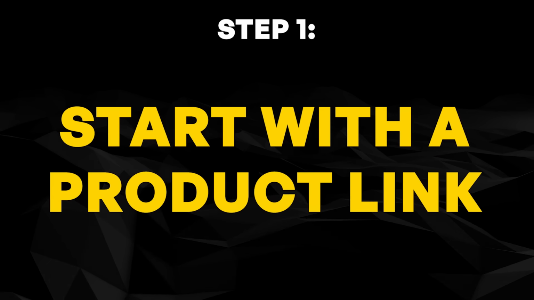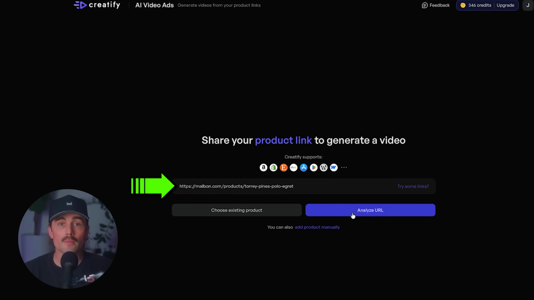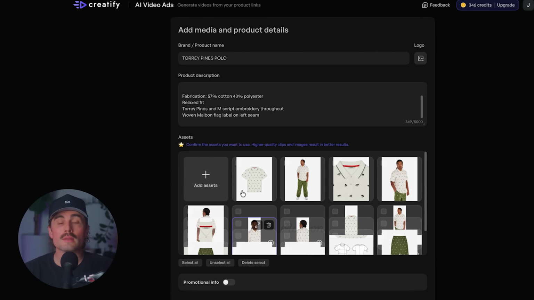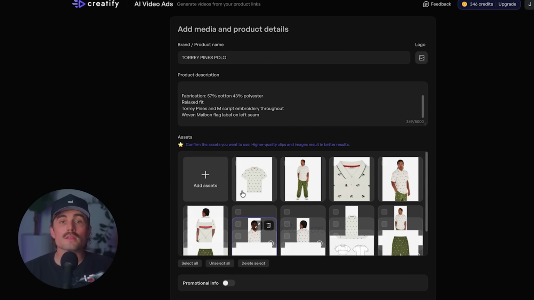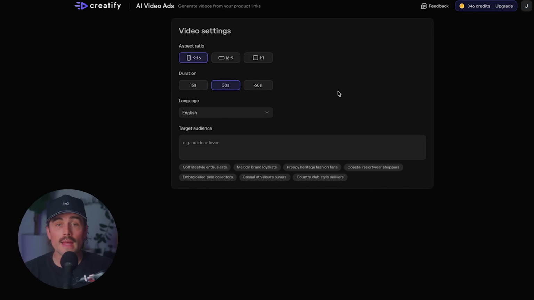Step 1, start with a product link. For dropshipping brands, this is where things get exciting because you don't need to write a single creative brief. Inside Creatify, we drop the product URL into the URL to ad maker. The system scans the page and pulls key information like product images, features, and benefits, product descriptions, and brand messaging. Instead of manually summarizing every product, which is a huge time drain for dropshipping brands running multiple SKUs, the team instantly gets the raw material needed to build ad concepts.